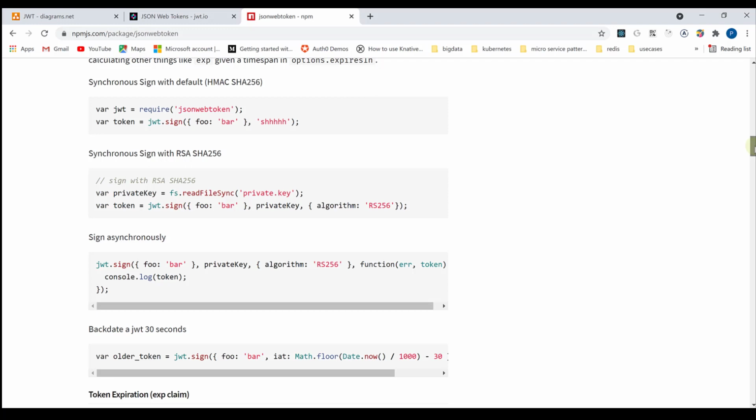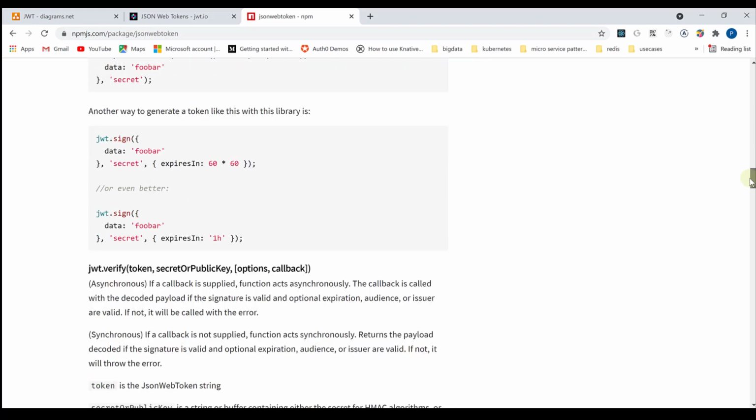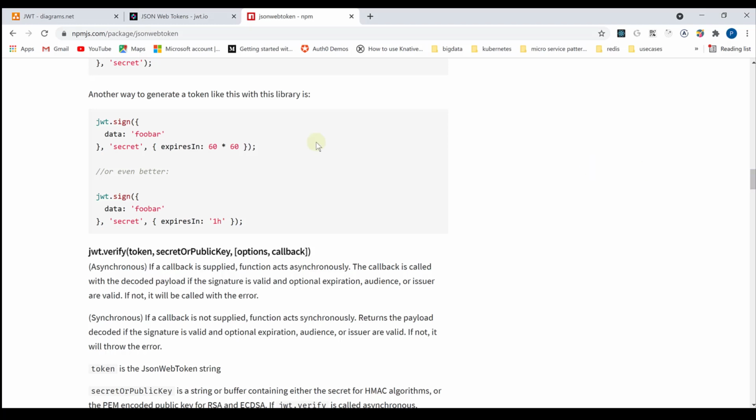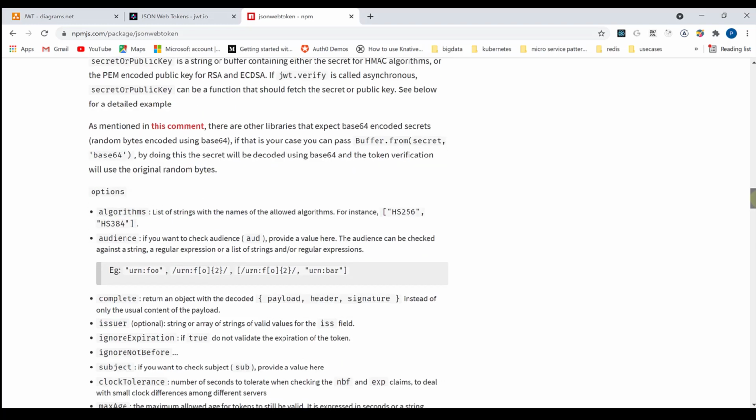And if you look here, it gives you options to sign synchronously, and there is also an asynchronous option. You could use both of them. And then you can also have additional options, such as how long the token is going to be alive, an expires option. And then of course the algorithm option itself, which is either HS256 or HS384.